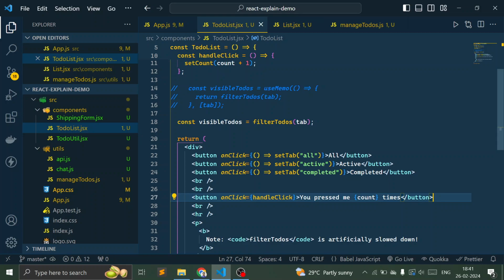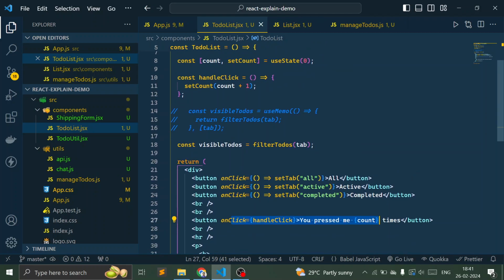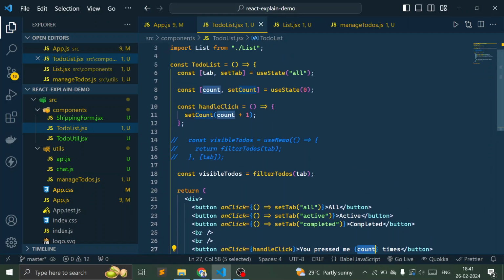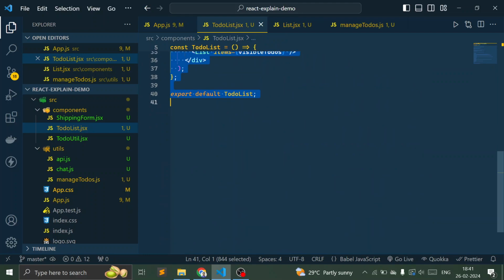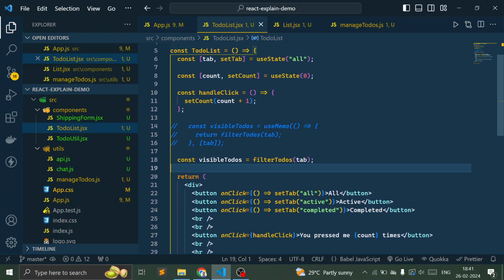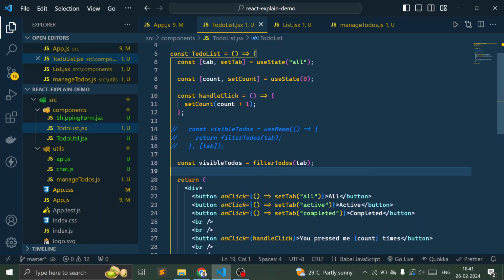I have just put this to explain that this is something independent, not related to anything else, like this tab. Whenever the count changes, it triggers a whole re-render of the component, and then we will see how our useMemo comes in. I hope you have understood the whole component.